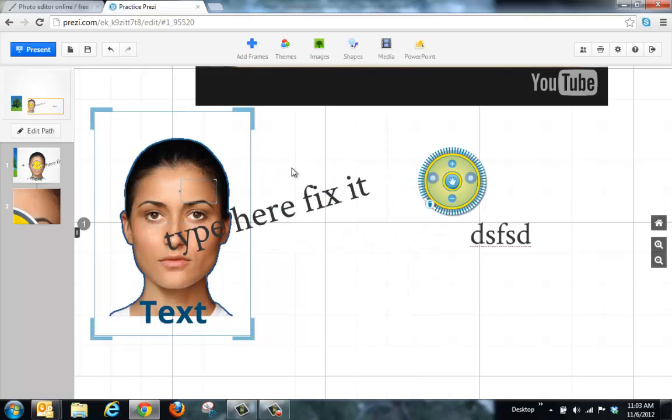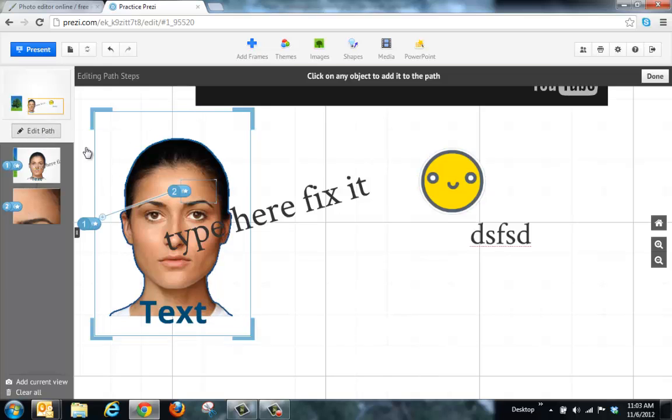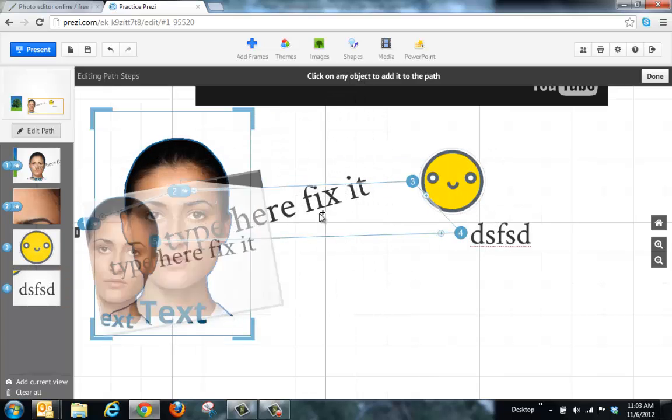So a few things we want to be aware of. See over here in the left corner, these are your paths that it's trying to predict for you what you want. But let's add some of our own paths. So if we click edit paths, and then click on the images, this is kind of like your slideshow.